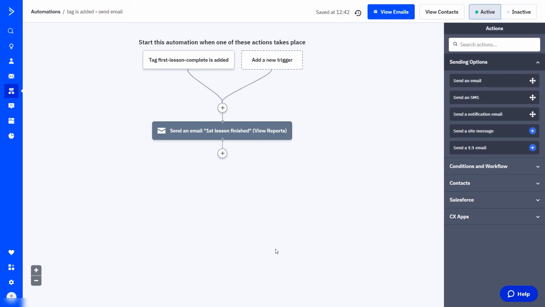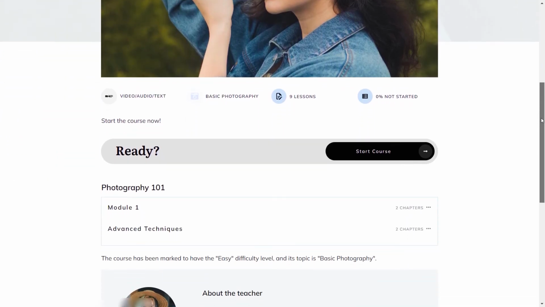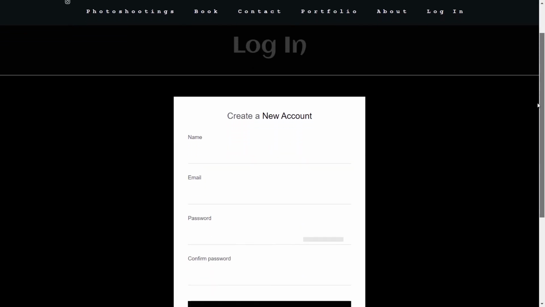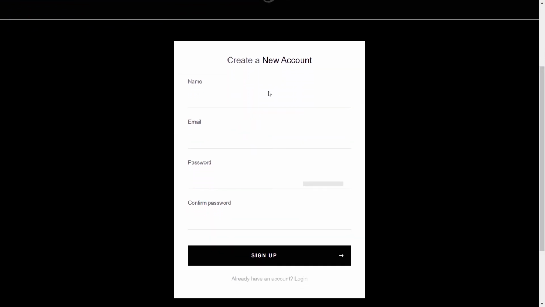So now we're finished with both of our automations and I'm going to go ahead and test everything out to see what happens when someone finishes the first lesson of any of my courses. Alright, this is one of the courses. I'm going to click on start course. And since I'm not logged in, I will have to create a new account or log in. I'm going to go ahead and quickly create a new account and see what happens. Alright, let's hit sign up.